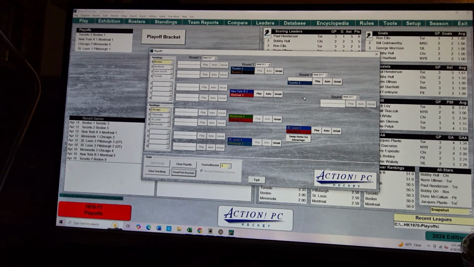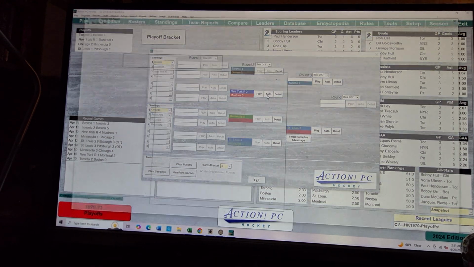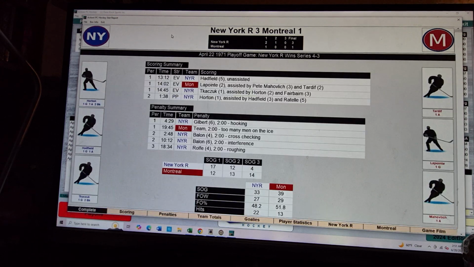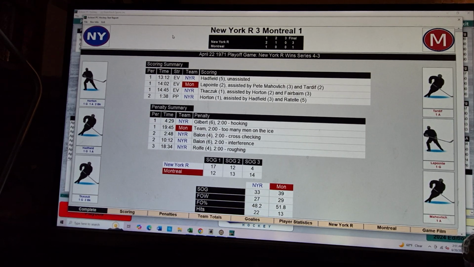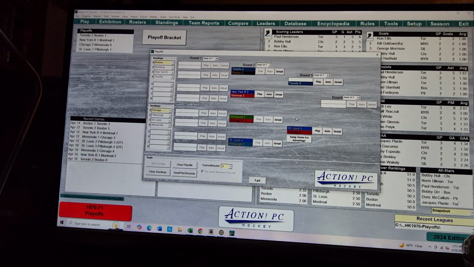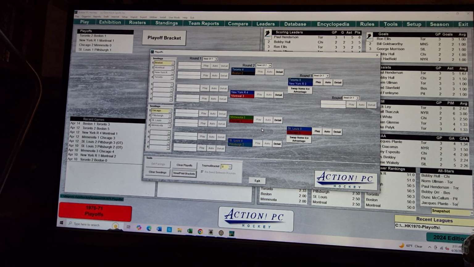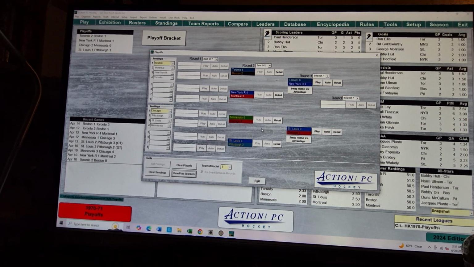Okay, here we go. Game 7. New York, Montreal. And New York wins. They eliminate Montreal. I'm shocked at what just occurred. That means that the top 4 teams are gone. Boston, Montreal, Chicago, and Pittsburgh. All 4 series were upsets.